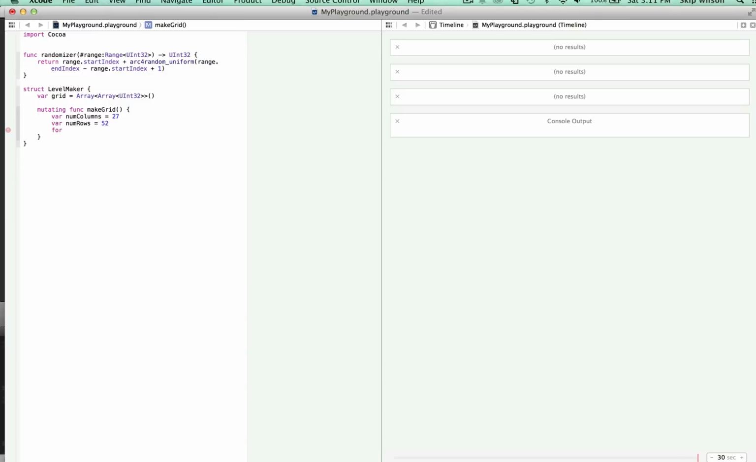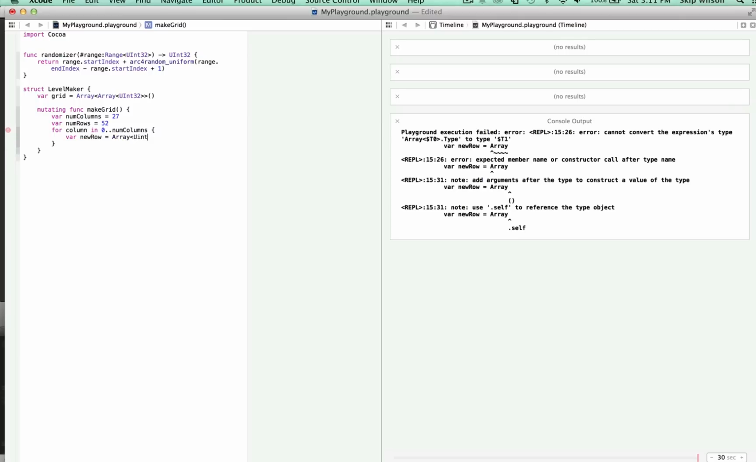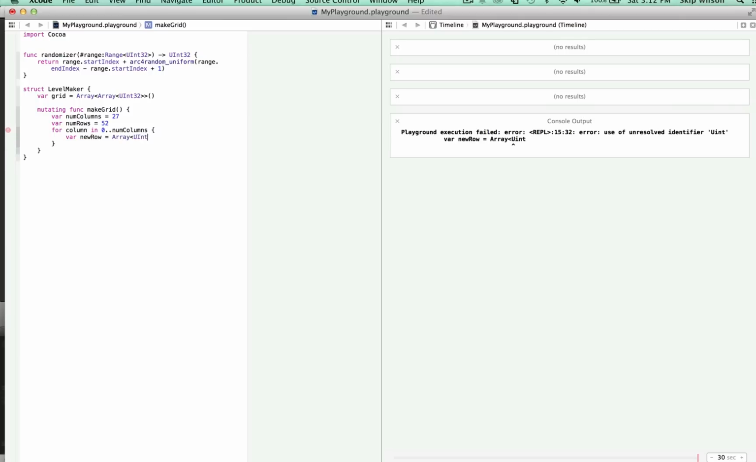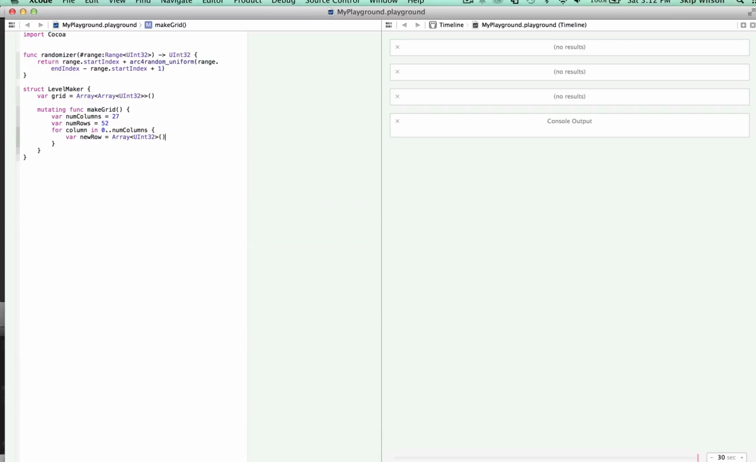And we're going to do a for loop here, and we're going to loop through every column in 0 to the number of columns. So bear with me here. We're going to see what happens. This is pretty cool. So we're going to do new row is equal to another array of unsigned integer 32s. And that's how we just generate a brand new array. And so this is our new row that we don't have anything inside of it yet.